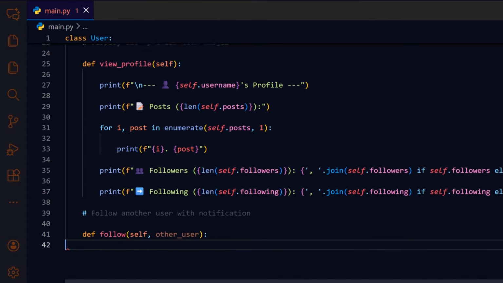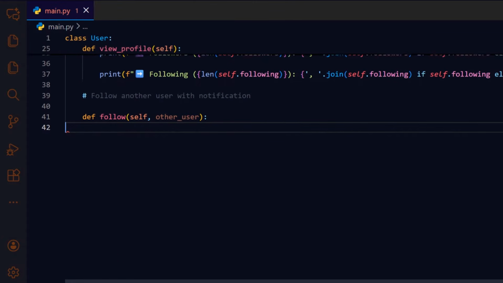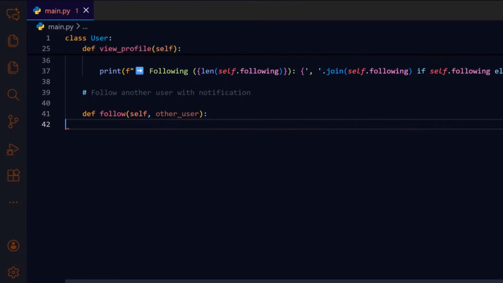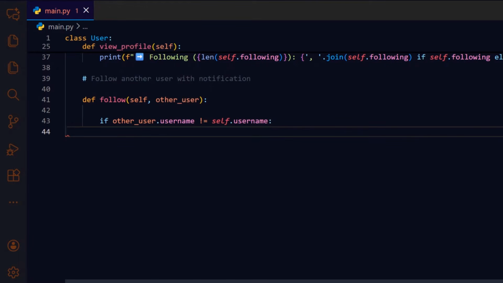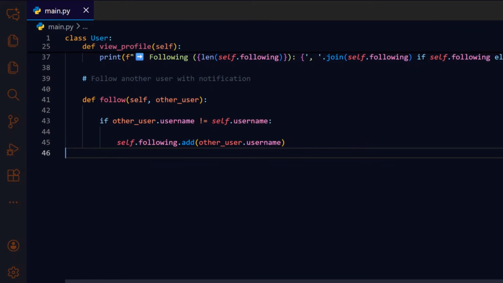Follow establishes a follow relationship between two user instances. It updates both the follower and followee sets and prints a celebratory notification. We guard against self-following because it doesn't make sense in this social model. This condition ensures the action is intentional and valid. Add the other user's username to our following set so we record that this user now follows them. Set prevents duplicate entries automatically.